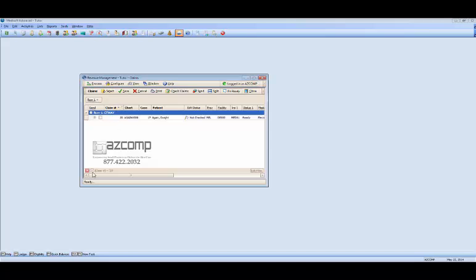Now notice this, you're going to have the filter down here at the bottom, so you can take it off to return to seeing all of your claims when you're done.